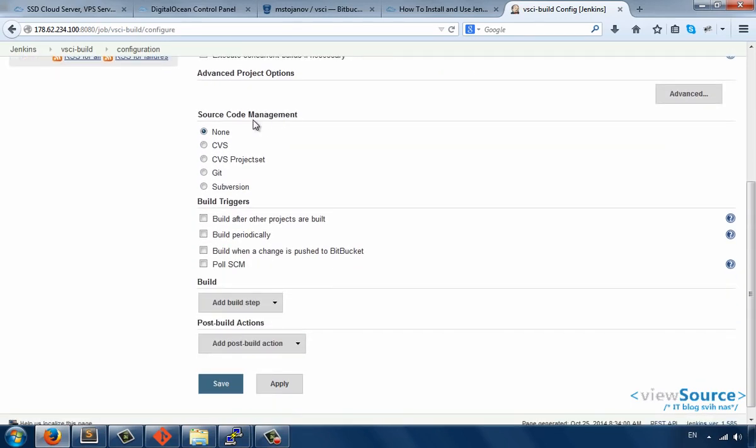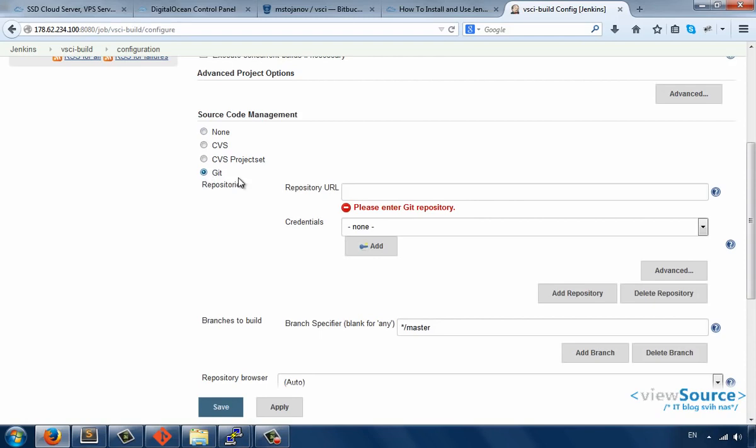The important one to fill out is this section called Source Code Management. This is important for Jenkins to know how to communicate with my source code repository. You see we have here some choices: CVS, Git, Subversion. Of course we have none. Sometimes we don't need to have our job communicate with our source code repos. In this case we do, so I'll select Git and I'll provide SSH URL to my project.